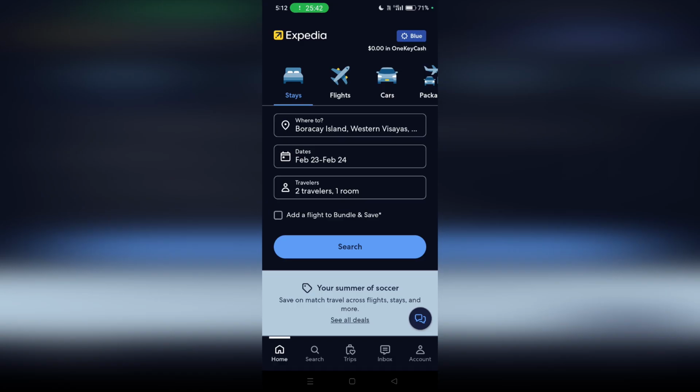All you need to do is open up your Expedia. So once your Expedia is open, the next thing I want you to do to change your email is click on your account on the bottom right corner right here.